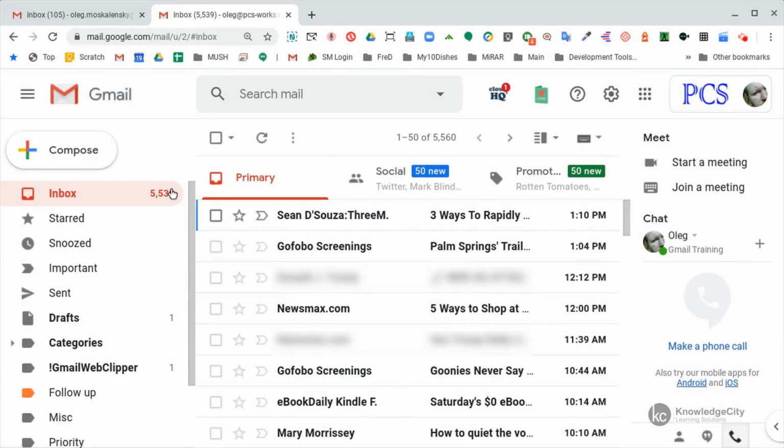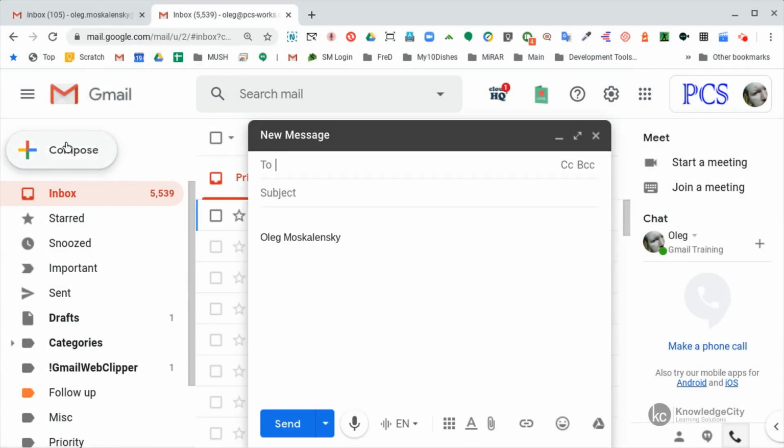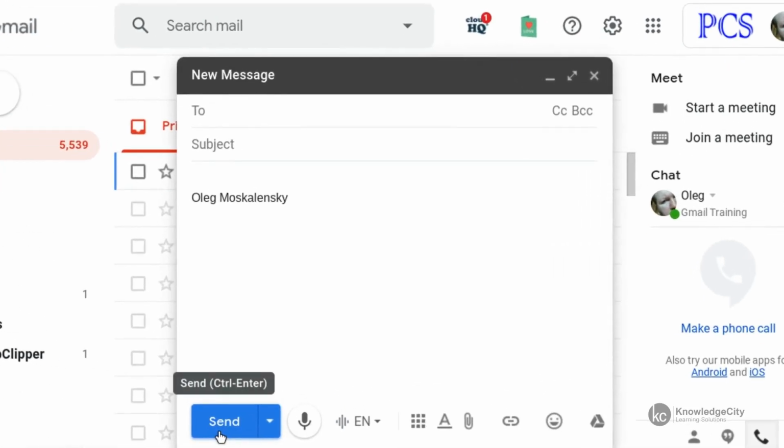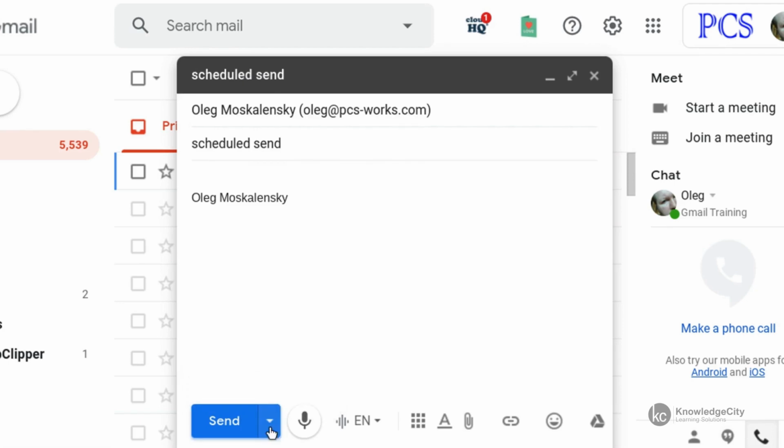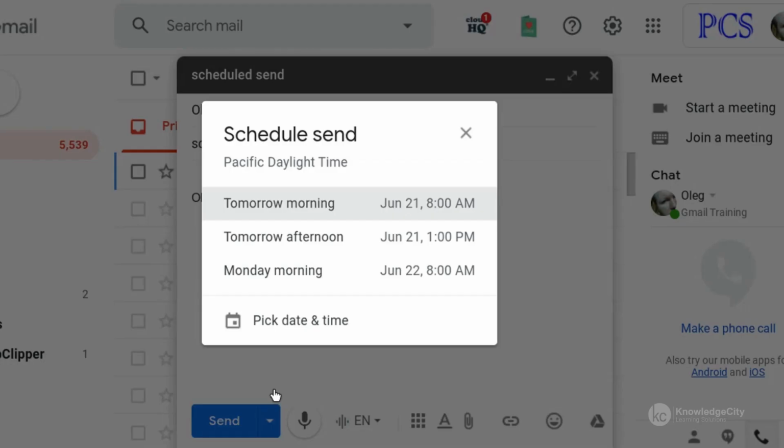One other variant of sending emails is using scheduled send. When you compose a message, down the bottom, you have the big blue send button, but next to it, you have a little pull-down menu with send options. If you click on it, it'll show you an option called schedule send. And what that does allows you to indicate when you would like this particular email to go out.